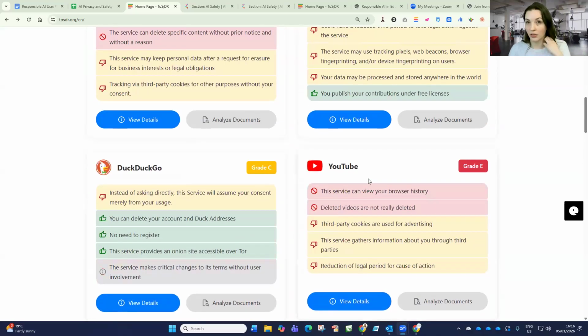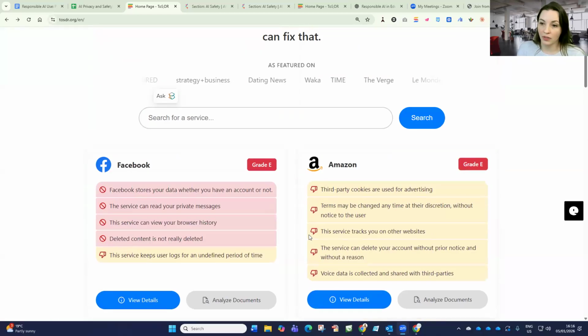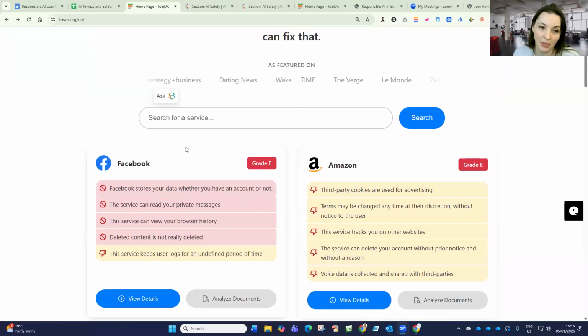YouTube, we use it for educational purposes as well, like different channels, educational video dissemination. Facebook is important. LinkedIn is important.